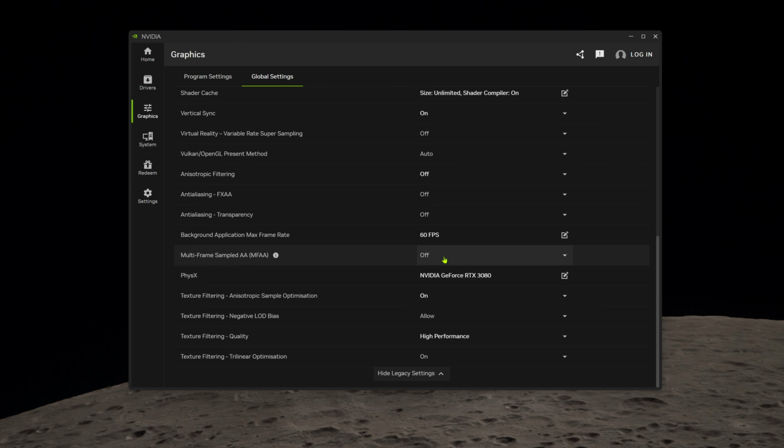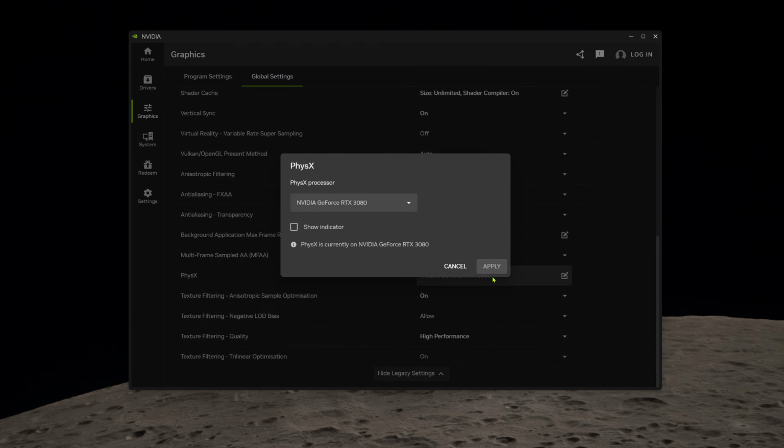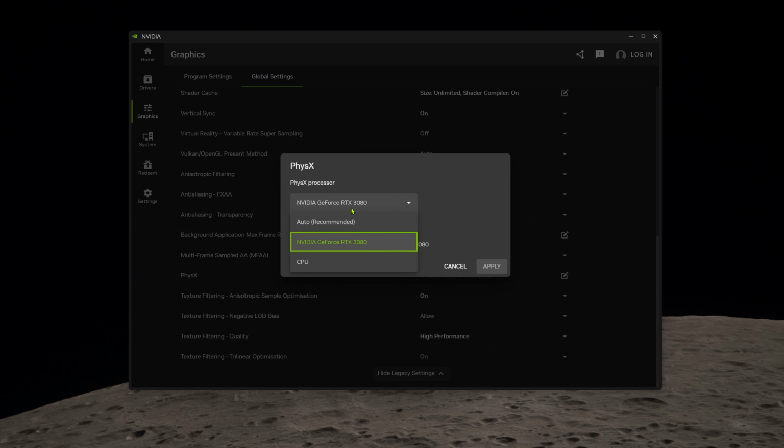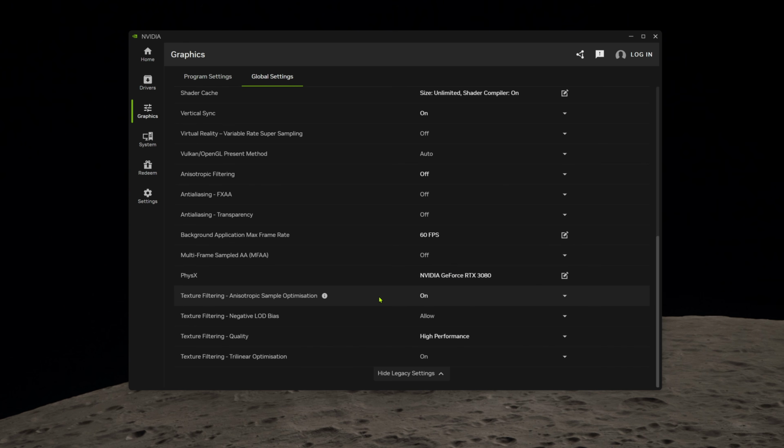For multi-frame sampled anti-aliasing or MFAA, make sure to set it to off. Now for physics, you can leave it on auto, it doesn't really matter because it's automatically going to choose your GPU anyway. The more important settings here are the texture filtering settings.